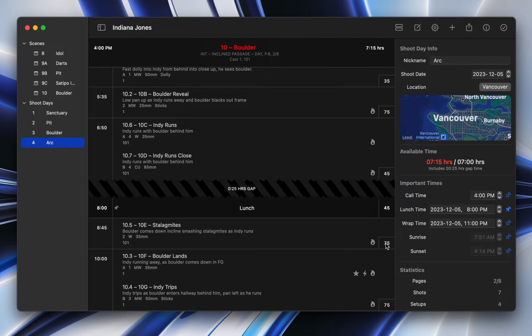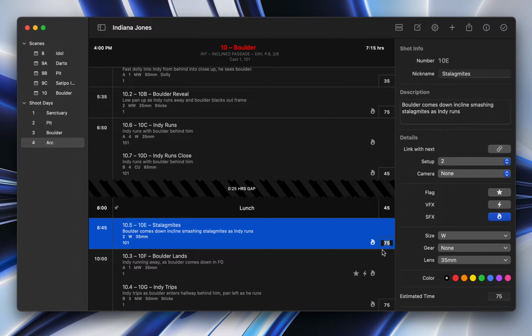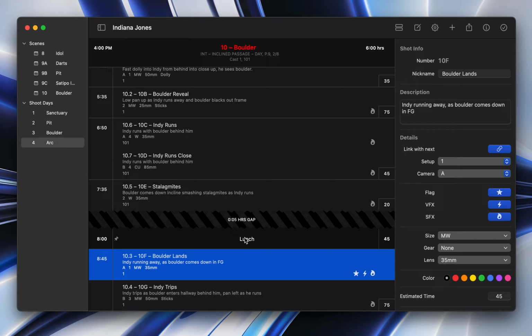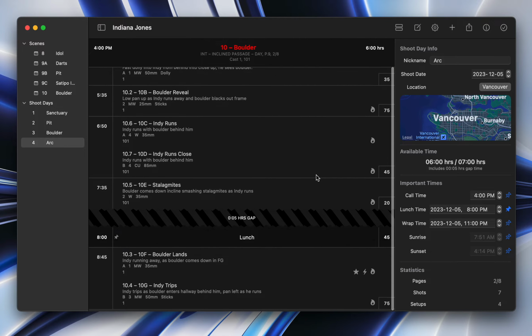Now it would be great to not be over. So let's say, for example, if this was a 20-minute shot instead, you'll see that it moves it up automatically before lunch and then adds a little 5-minute gap. And so no matter what we do to the schedule, this lunch will always be at 8 o'clock, which is really good. And you can do that with any type of note.